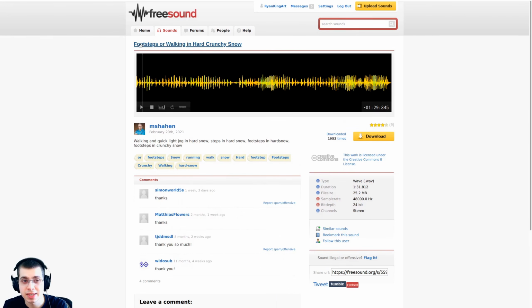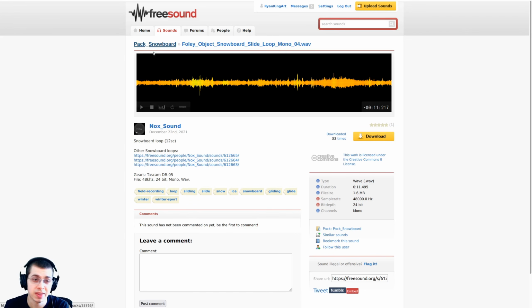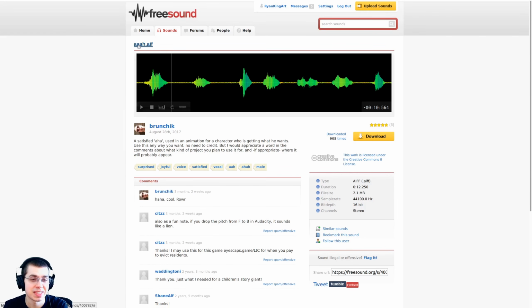The next resource is this footsteps or walking in hard crunchy snow, and we're going to be using this when the penguin is walking up the hill. And then we're also going to be using this snowboard sound effect, and this one is going to be used when the penguin is sliding down the hill. And then we're also going to be using this sound effect for the little penguin's chirps and the little vocals that the penguin is making.